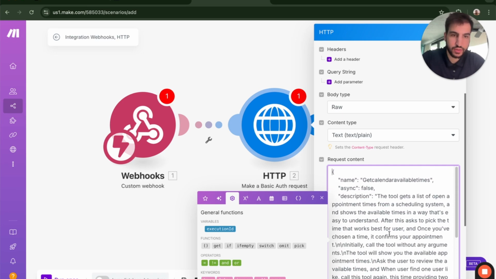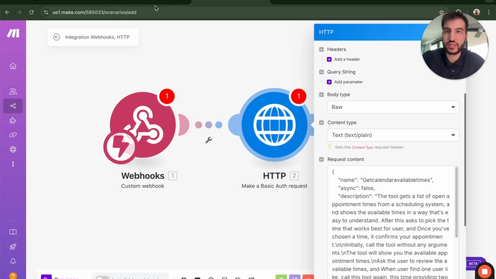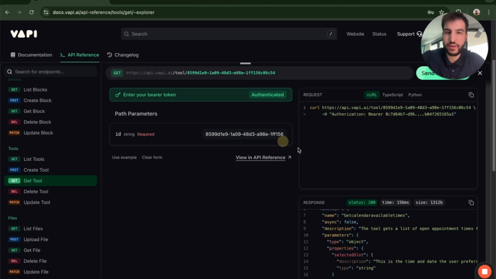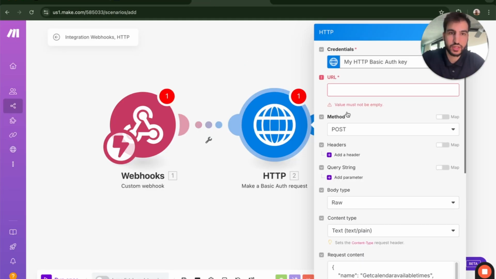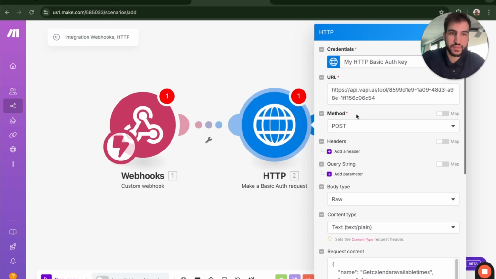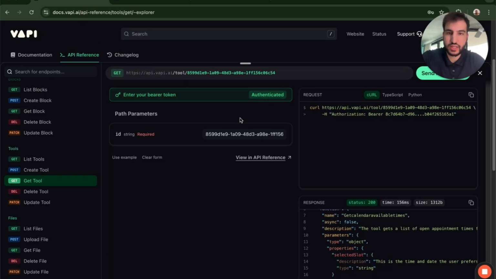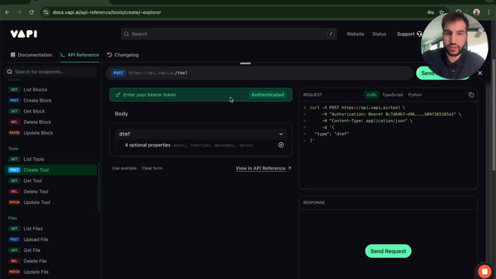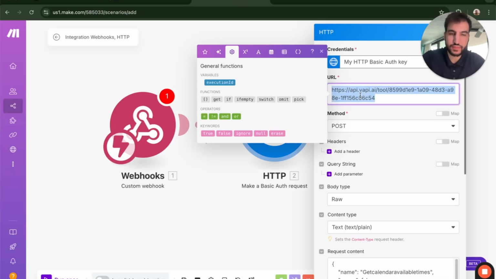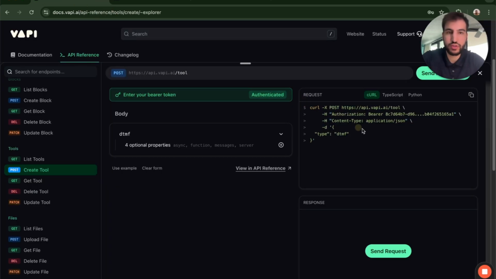So just like that, we have the body of our tool that we're going to utilize. And then from there, we want to update the actual URL. So we're going to copy this, paste this in there. And that's the get. So we want to do the create tool functionality. So if I go there, that's the post tool. And then we can copy this too.